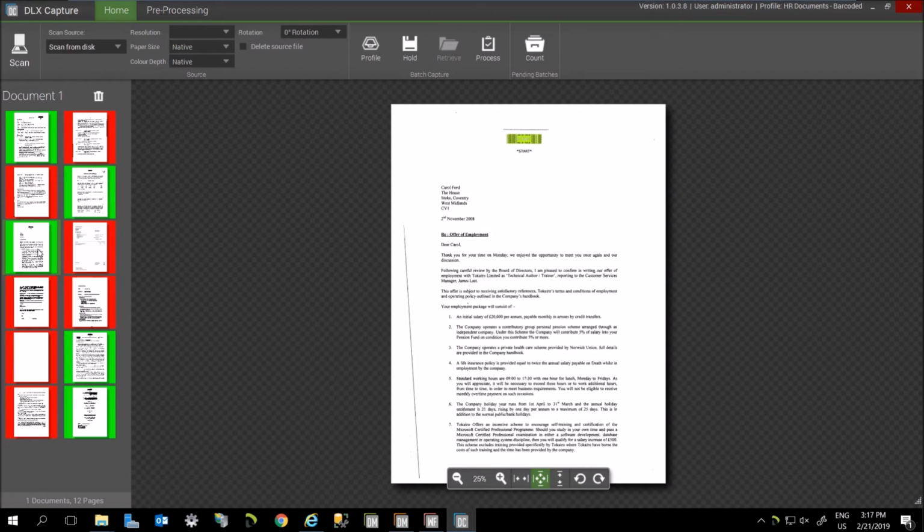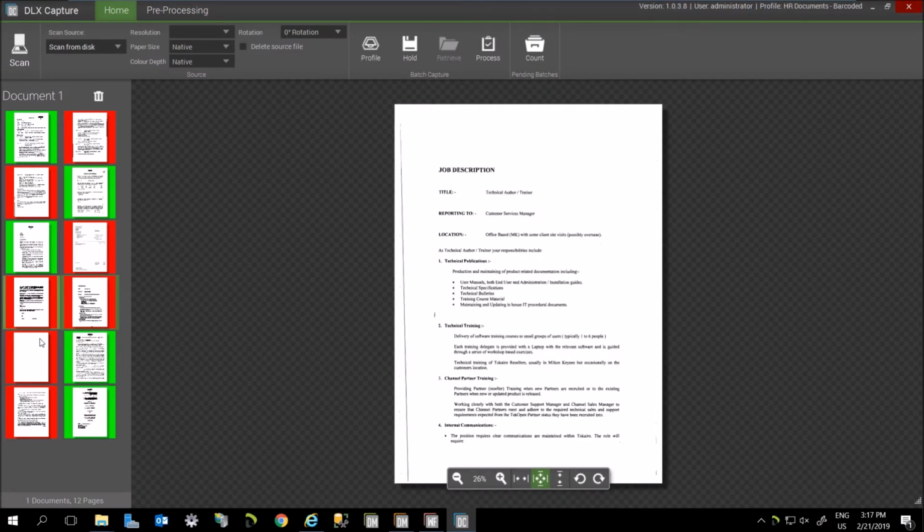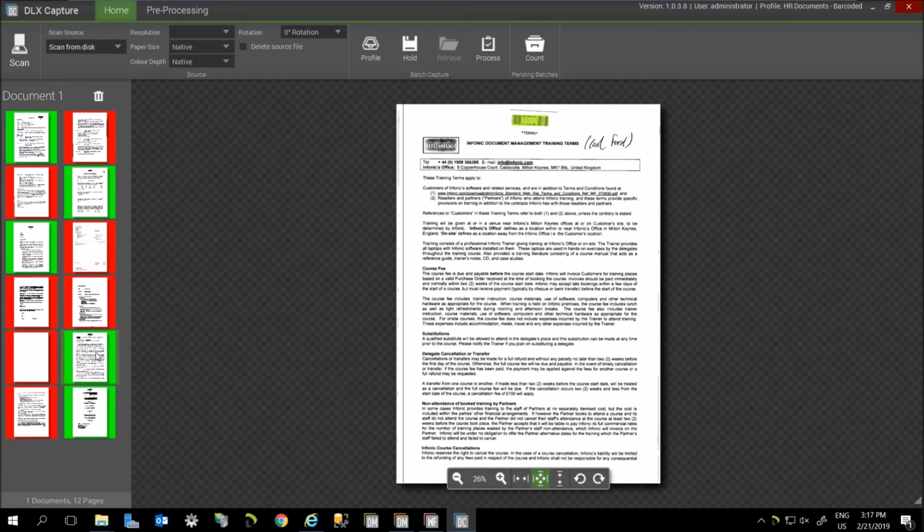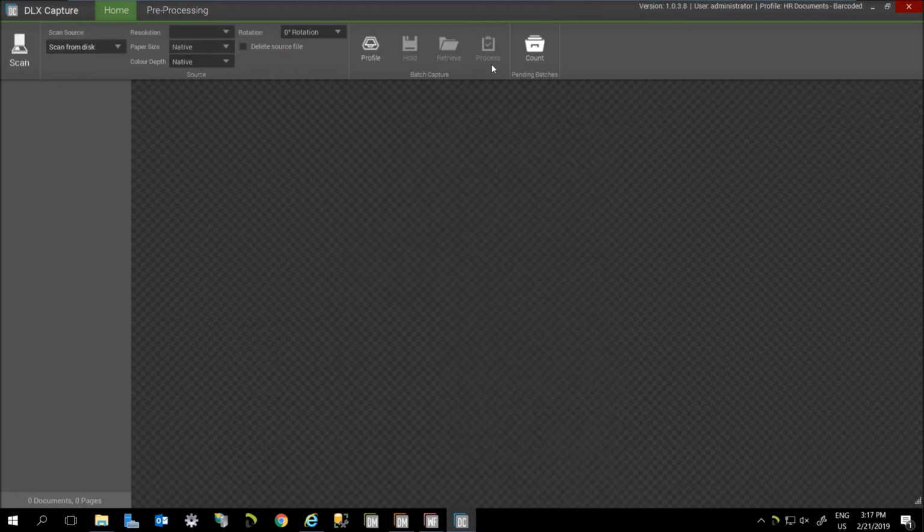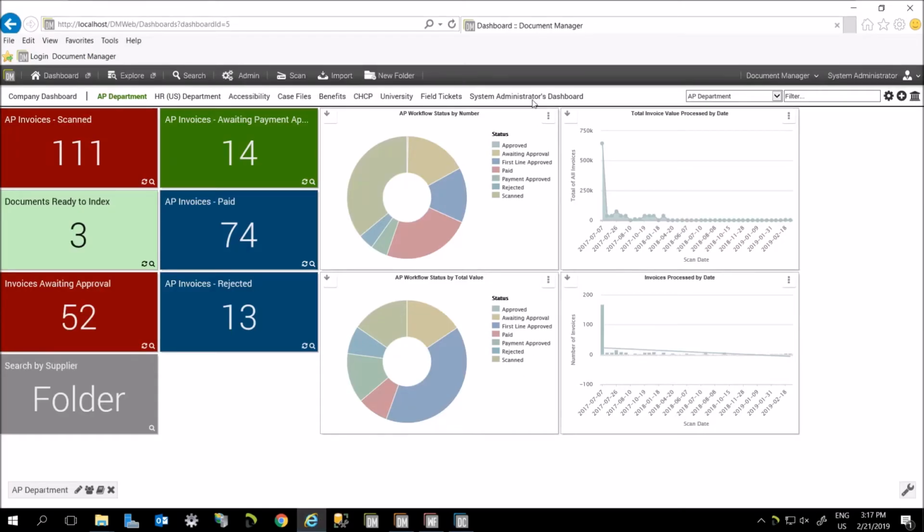This page has a new barcode, so that's going to signify page 1 of a new document, and then there's 2, 3, 4, 5, and then this is a new document with 2 pages, so I have 5 total documents here. I'll hit process. It'll send the documents to our software to be indexed according to the profile. So I can use my dashboard.